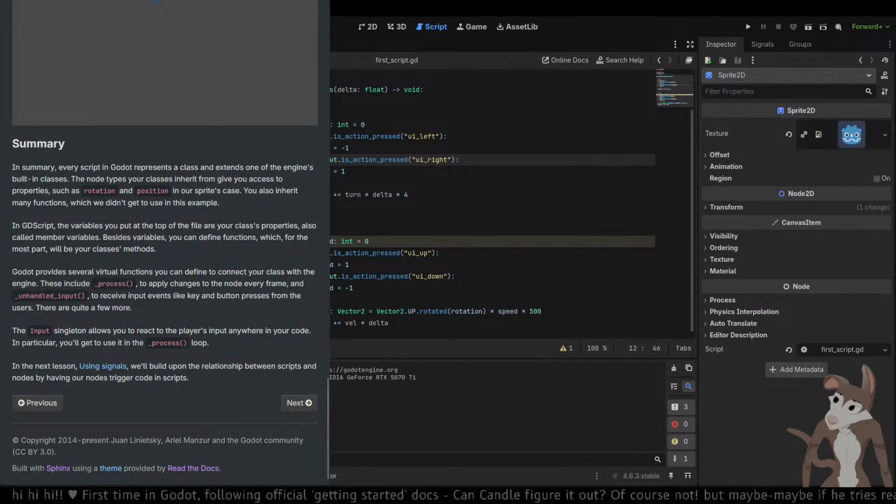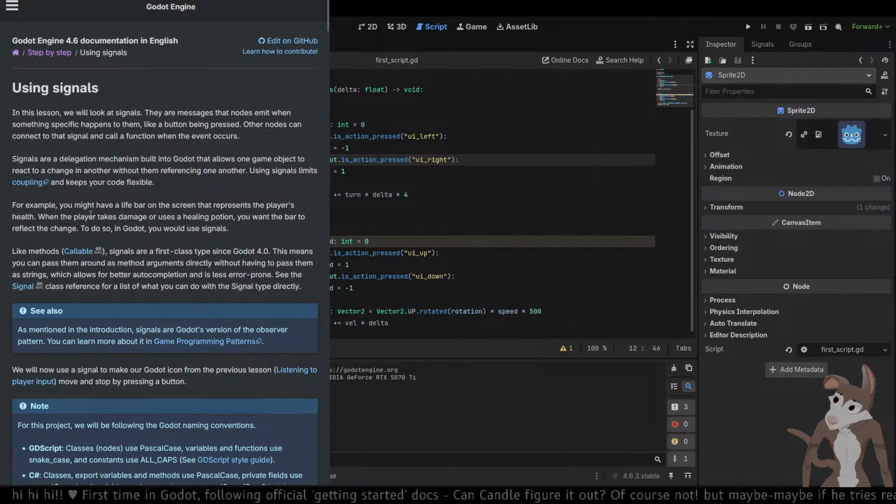And next we're going to be using signals, which I'm quite interested in, because I've heard that they exist, which makes them interesting because they think they exist. But I don't know anything about them. So now we'll find out what they are. So we'll look at signals.